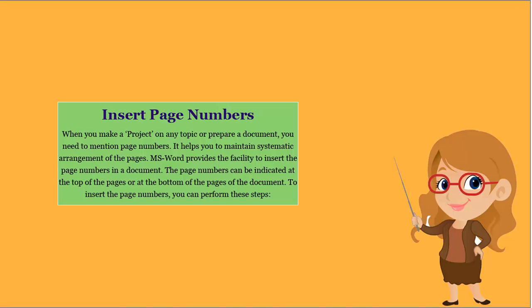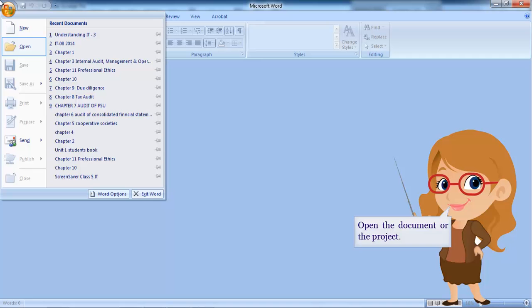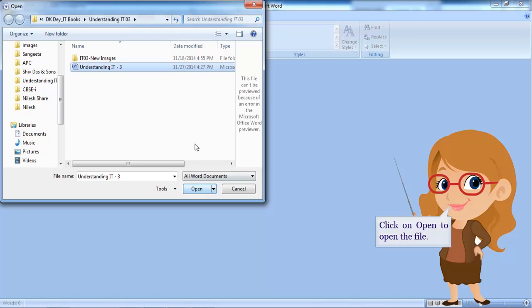The page numbers can be indicated at the top of the pages or at the bottom of the pages of the document. To insert the page numbers, you can perform these steps. Open the document or the project. Click on Open to open the file.